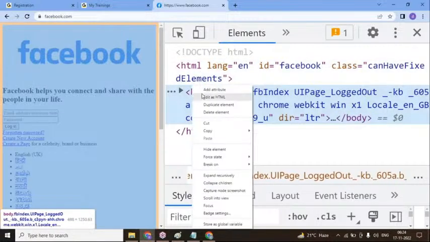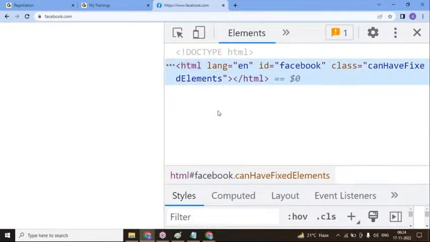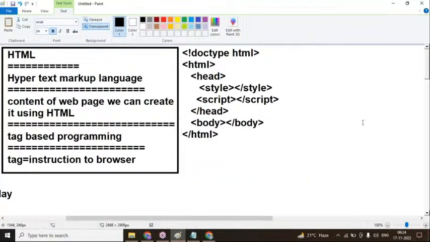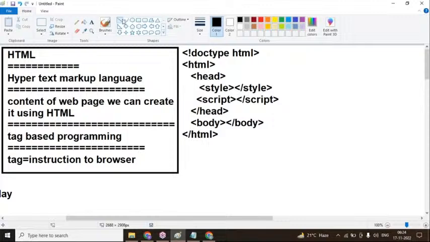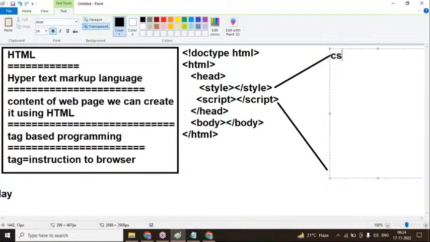If I don't write the body tag, it is an empty document. There is no content in it. Okay. The head tag is used to write CSS code, and the script tag is used to write JavaScript code. Here we are adding CSS code and JavaScript code to our application. What is CSS here?